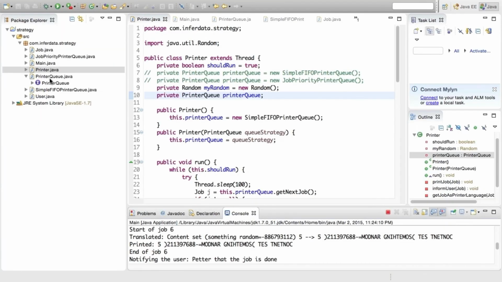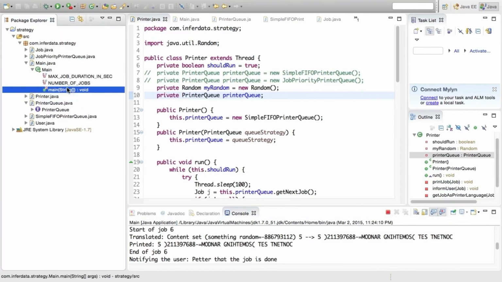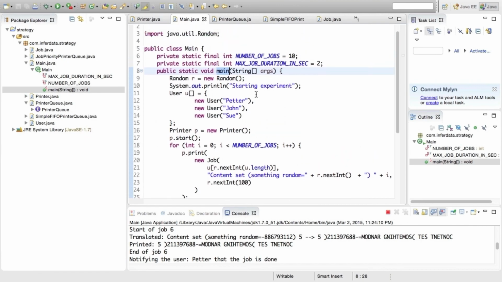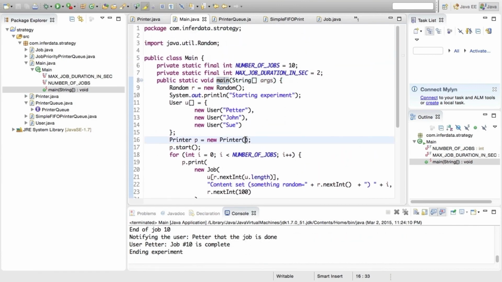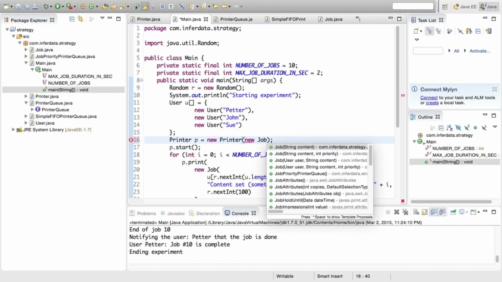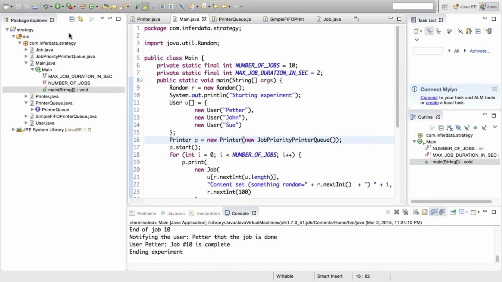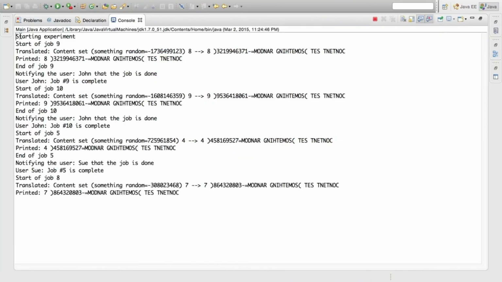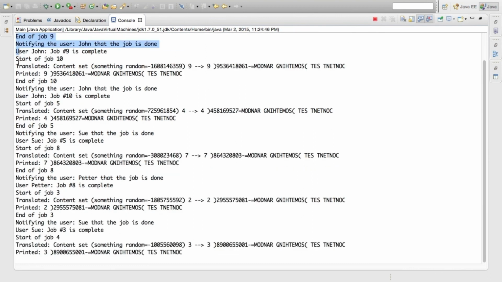But now we can go back to the main method and let the client introduce a strategy. And we can have the client introduce the job priority printer queue. And if we run it again, we should now see that the client controlled the printer queue. And we're now getting jobs printed out in priority order.